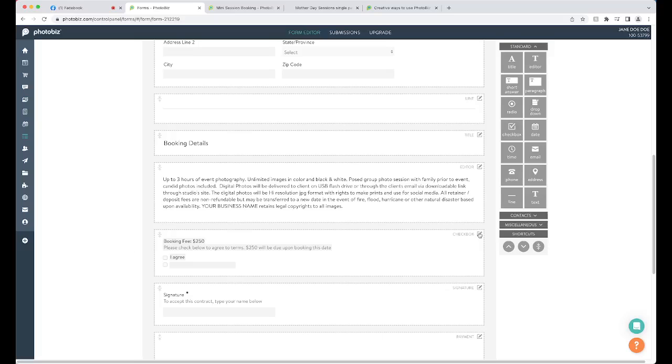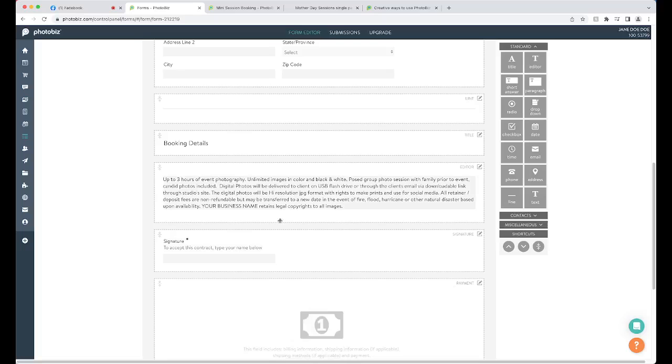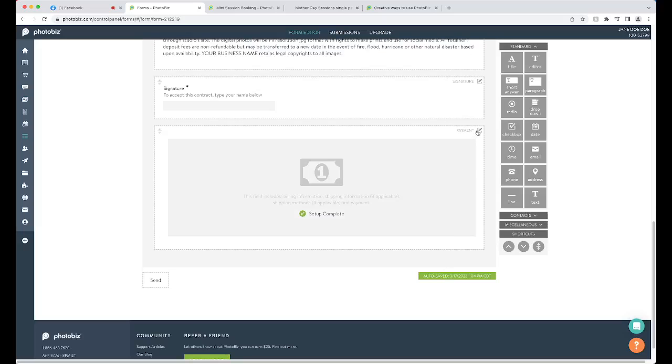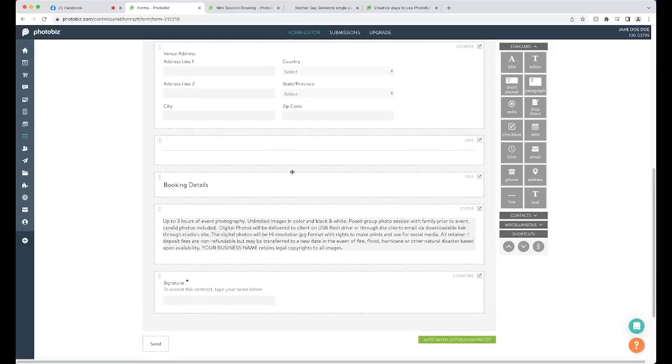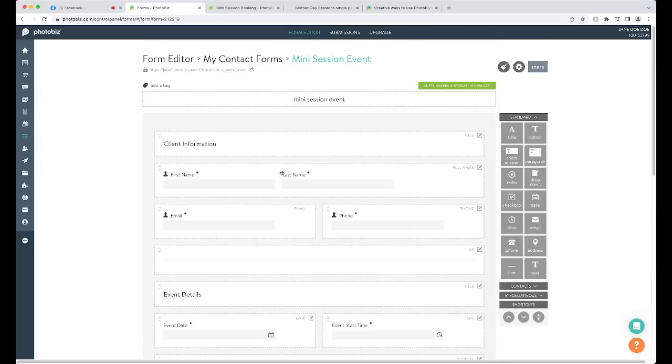You don't have to take the booking fee. You remove that since they've already booked. But the most important part is that signature, so you can get that right then and there. So there are multiple ways. You could have them book, then pay, or have them pay, then do the signature. So have this event. It's already set up.